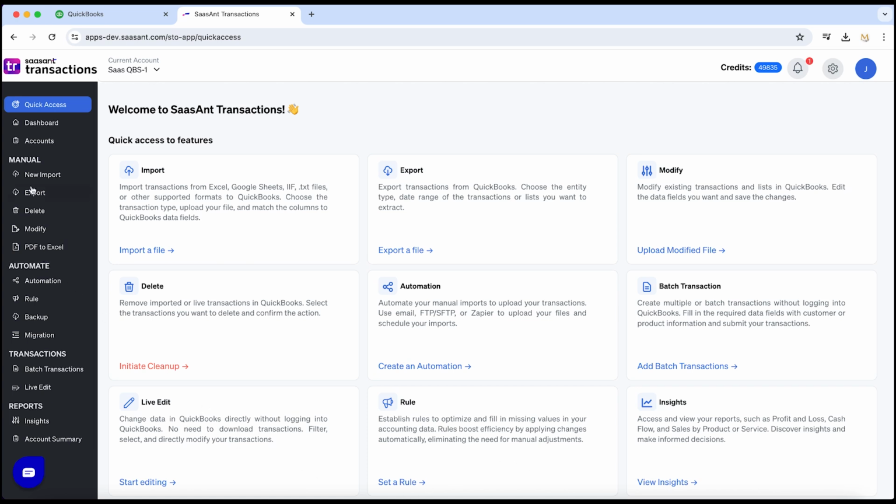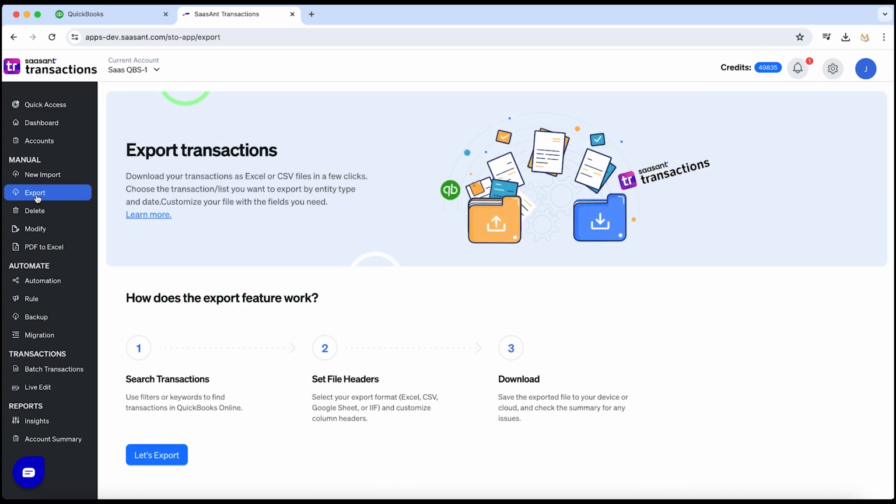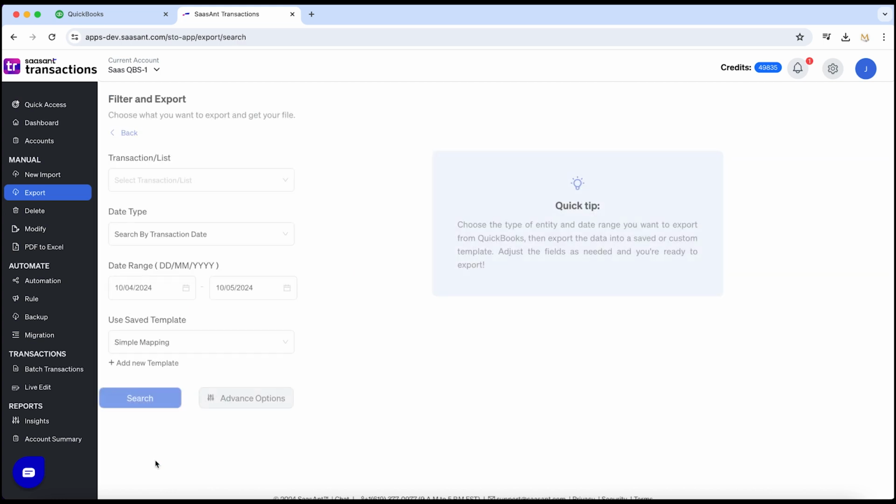When it comes to your data in QuickBooks, taking a backup is always a very smart move, especially before making any modifications to transactions or lists. Let's now see how to export transactions or lists from QuickBooks. Go ahead and select the Export tab, and let's export.